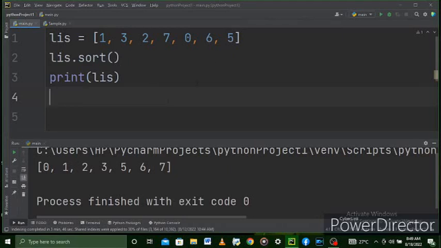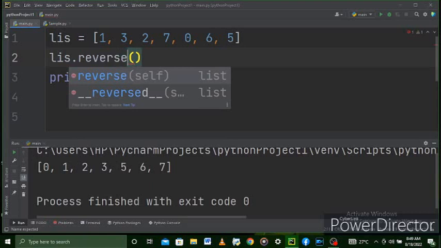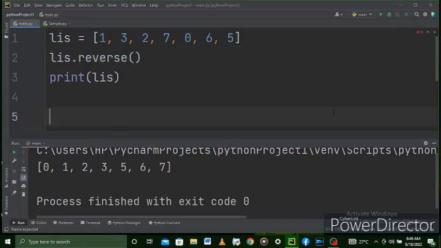Okay, so if you want to sort the number in the opposite direction, this is ascending order. So if you want to make it to be in descending order, what you do here is to reverse. So you use the reverse method. When you do that, the highest number will come first.